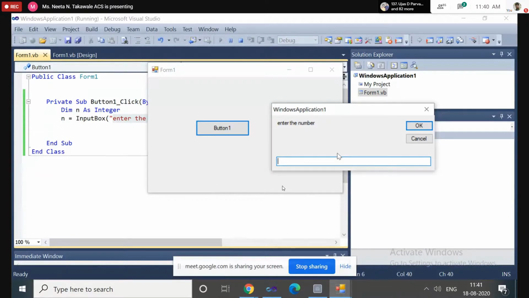Now look, this is the input dialog box where there is a title. On the title bar there is a default title. This is the message, whatever we have passed as the first argument. There is one text box, initially blank, and by default there are 2 buttons, OK and Cancel. You can change this structure with the help of the remaining 4 arguments.